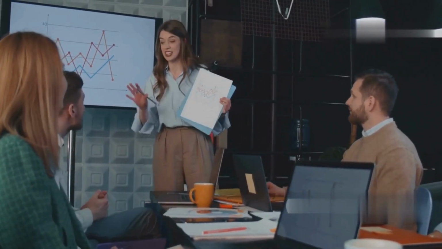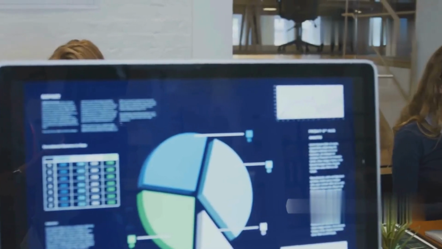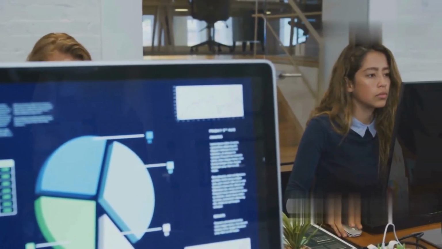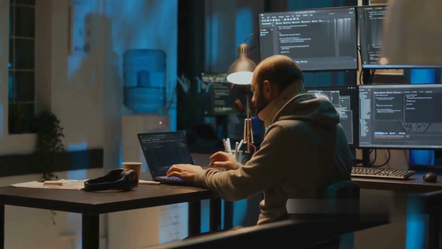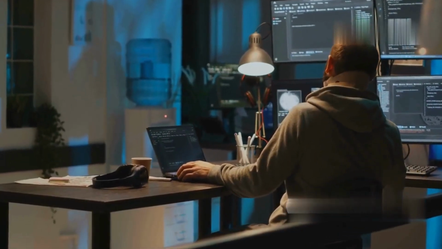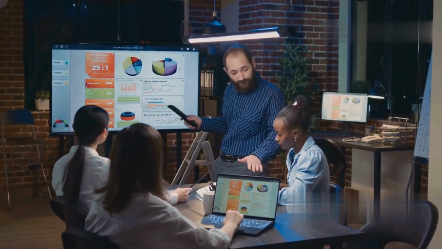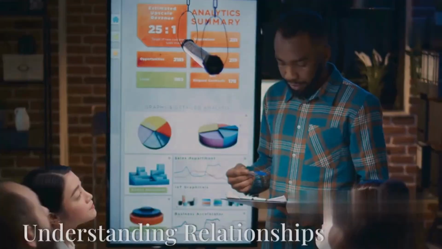Before we get hands-on, let's talk about why data modeling is so crucial. A well-designed data model can make your reports more efficient, easier to understand, and scalable as your data grows. It also helps in reducing errors and improving the performance of your reports. In short, good data modeling is the foundation of any successful Power BI project.